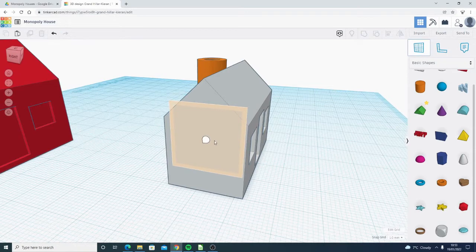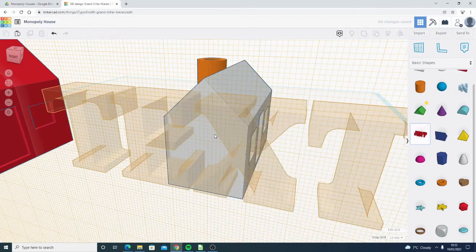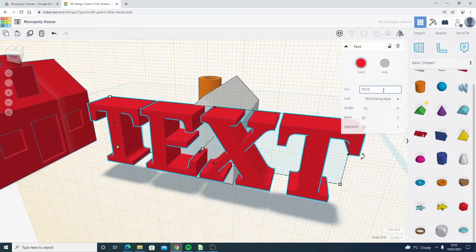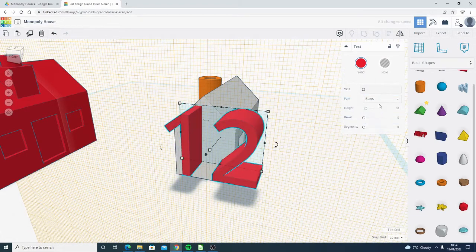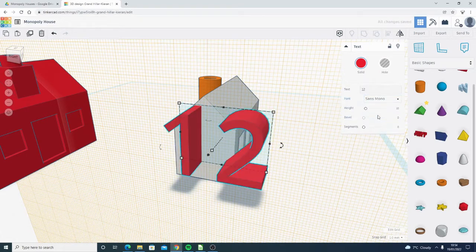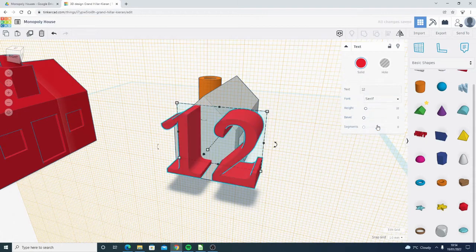So put the work plane on here. Go to text. Going to give it a number. You could also put your initials if you want. I don't know, let's just call it 12. You've got a couple of options for fonts here as well. 12 there. I quite like that one.